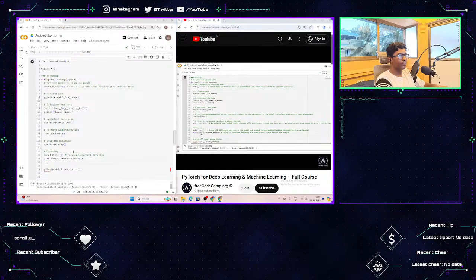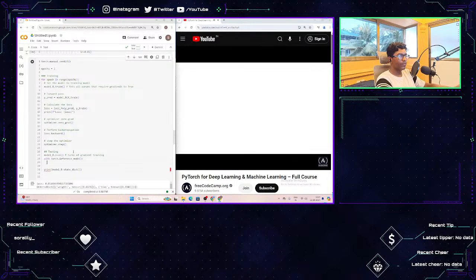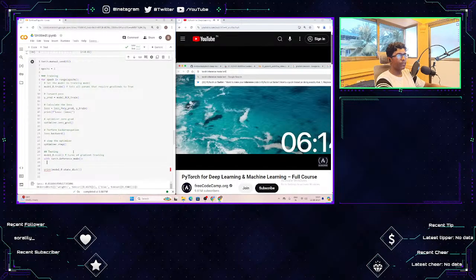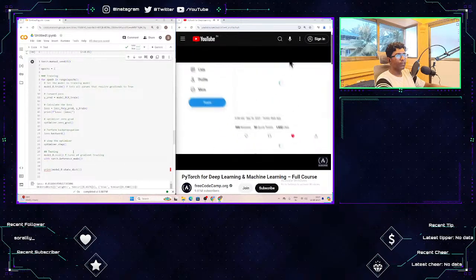And is this going to have the correct spacing for me? I'm not sure. We'll find out. So we still do the forward pass in testing mode. And if you want to look up Torch inference mode, just search Torch inference mode. There's a great tweet about it that PyTorch did, which explains what's happening. I think we've covered this before, but yeah.